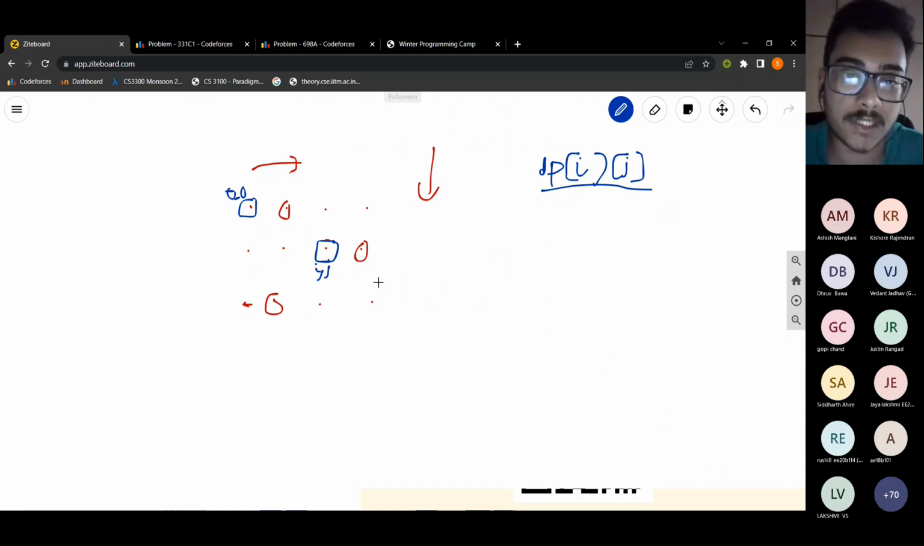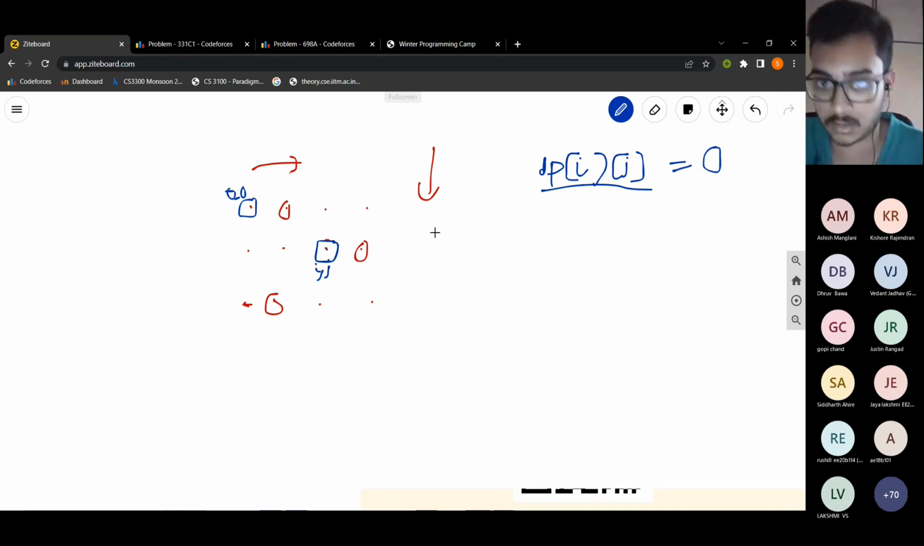So this i comma j, how can we reach it? First of all, we need to see if it's an obstacle or free, right? If it's an obstacle, like all these circled ones, then dp of i comma j is 0, right? We cannot reach the cell at all because it's prohibited to hop into a cell which has an obstacle. We cannot reach it in any way. If it is not an obstacle, then dp of i comma j is what?